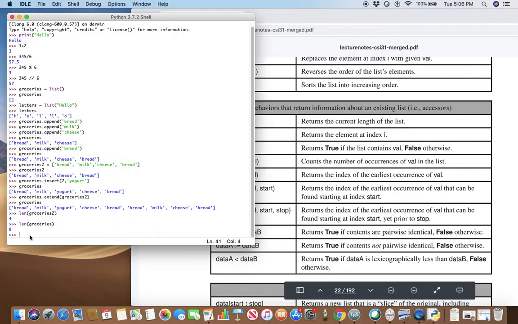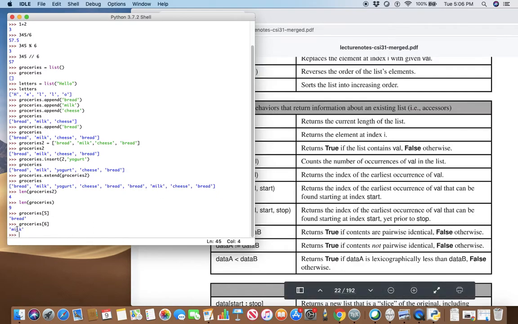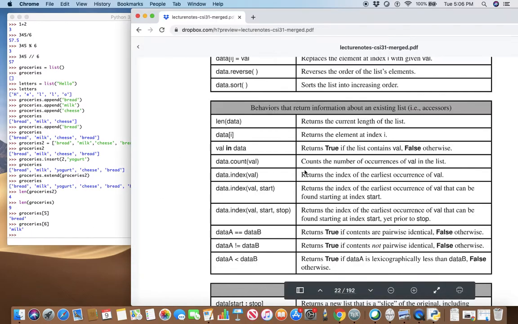Data i. So what does that mean? So what is the 5th index item in groceries? 0, 1, 2, 3, 4, 5. It should give me this bread, right? Suppose I say groceries 6. 0, 1, 2, 3, 4, 5, 6. It should give me milk. There it is. And so on.